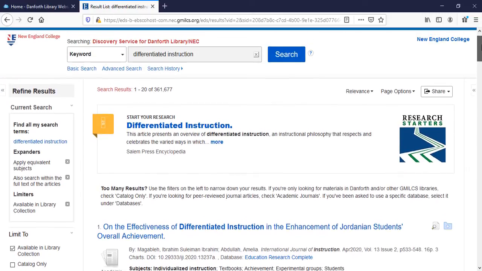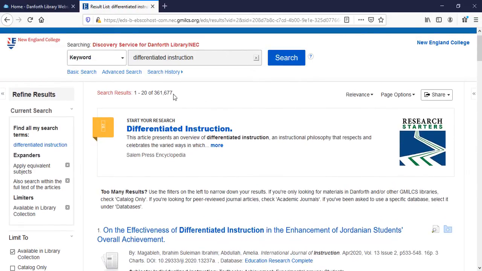But if I scroll back up, you'll see that we get large results in Discovery. So in this case, 361,000 plus. I need to figure out a way to cut these results down from 361,000 to something more manageable that I can actually feasibly read. So the way that we do this is by using something called limiters.